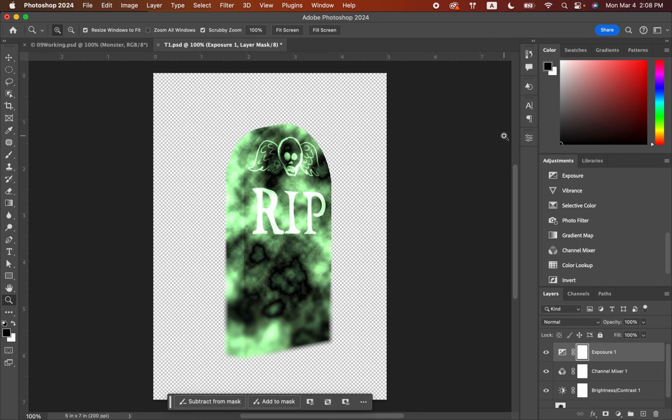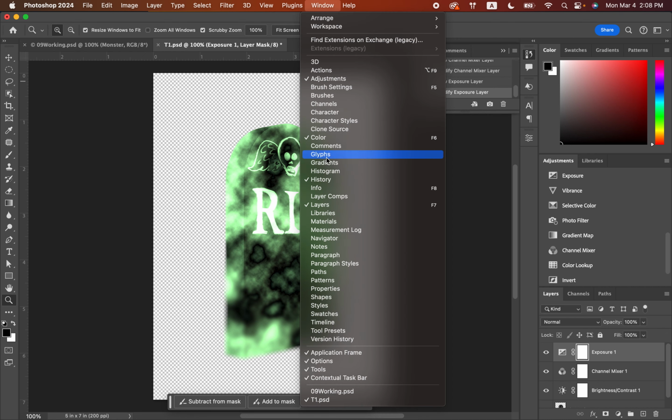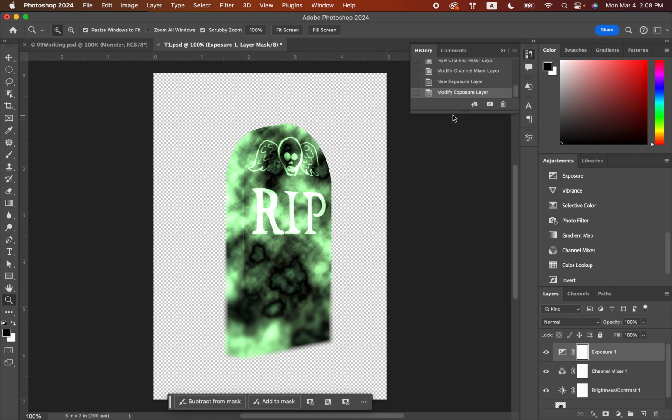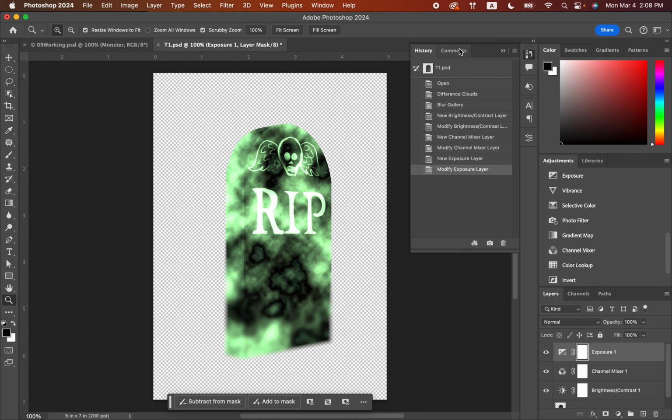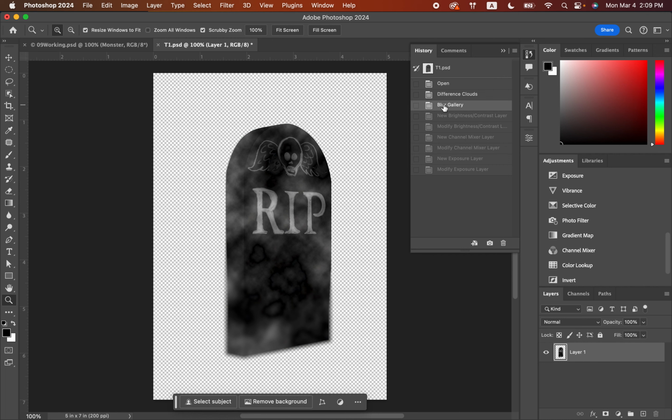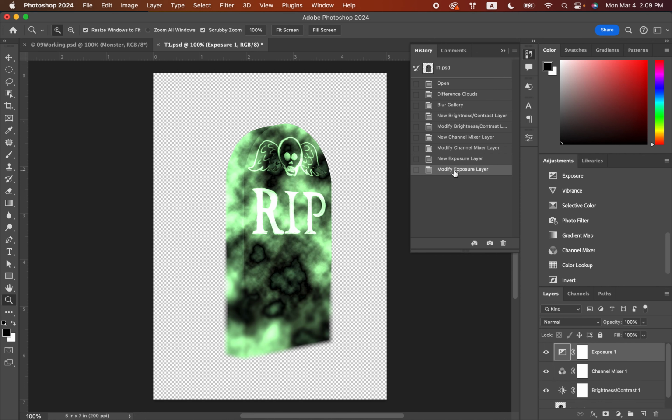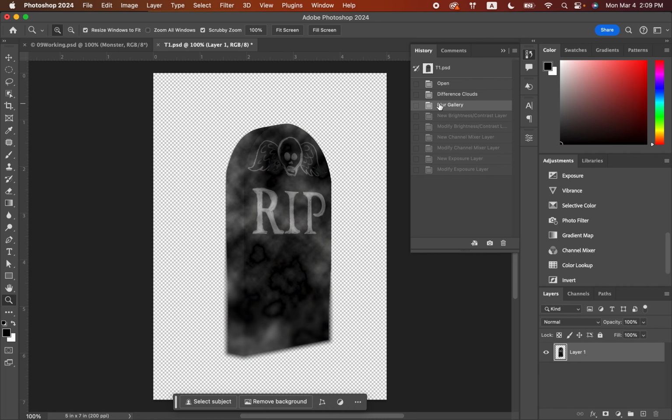Okay, so now they're going to have us use the history panel. So you're going to open up that history panel. If you can't see it, you're going to go to Window and History. And you can see all the steps that we've done here since we opened the document. So if I want to go back to, let's say, after I made it blurry, I can click Blur Gallery, and it gets rid of all the steps after that. I can still go forward to where I was, but if I make any changes after Blur Gallery, those are my new changes, and I don't get any of these back. Okay, so just keep that in mind.